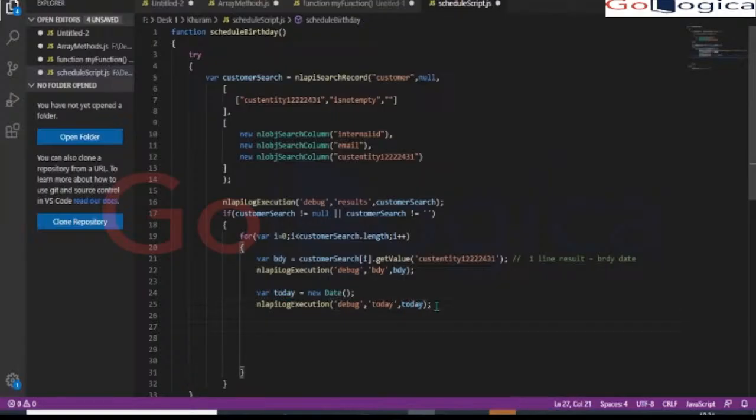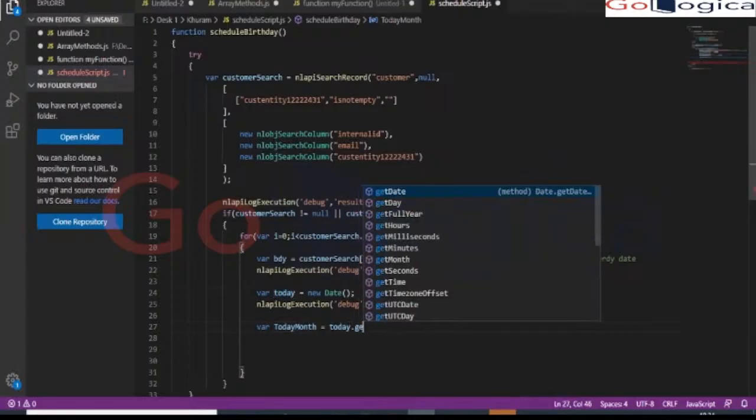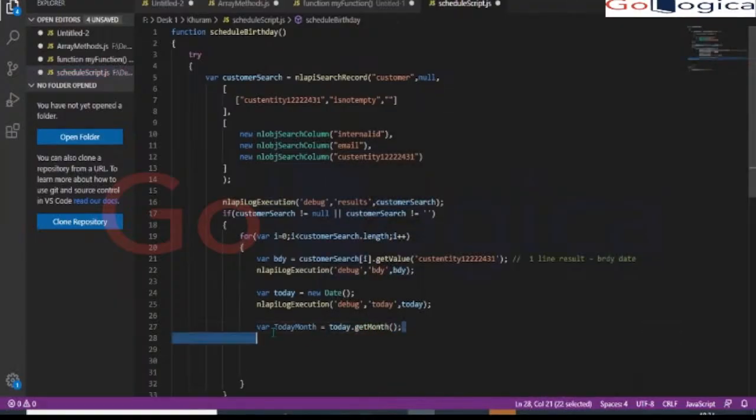We have to check with today's date first. Now we have to create a new date, meaning today's date. Within today's date you will get 2020, but you have to check only month and date. So today month equals this today object dot get month, and similarly today date equals today object dot get date. Now we get today's date and today's month.